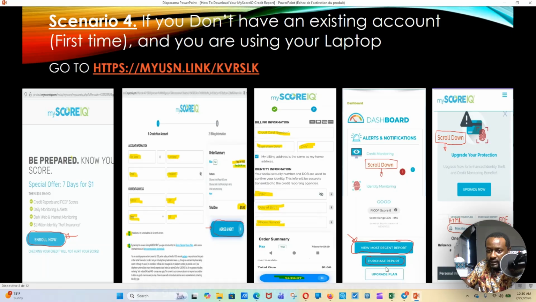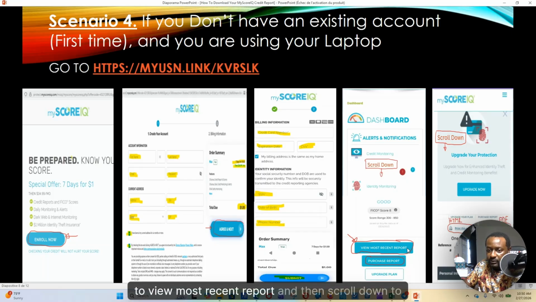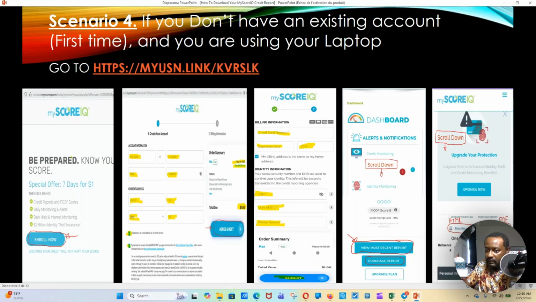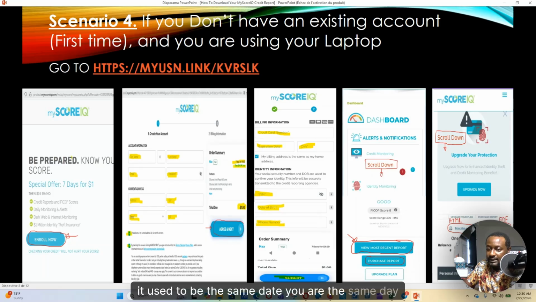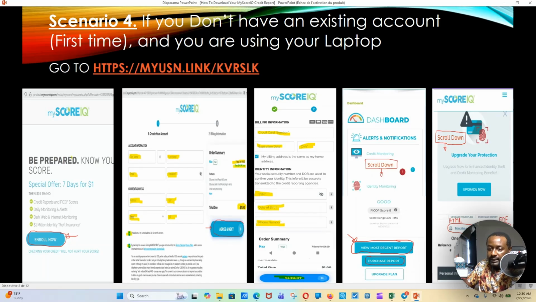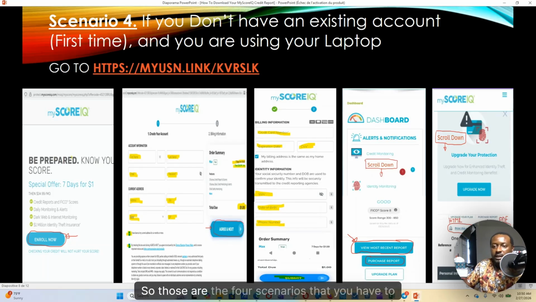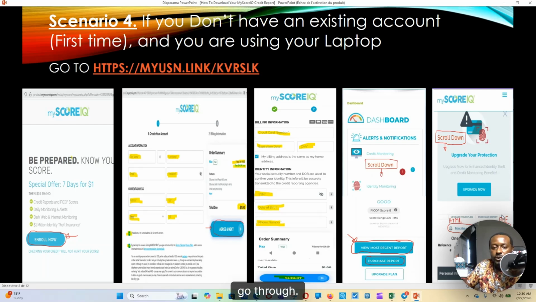You're going to scroll down to view most recent report, and then scroll down on this page and download the HTML and the PDF. Again, just verify the date. It should be the same day you are doing this. So those are the 4 scenarios that you have to go through.